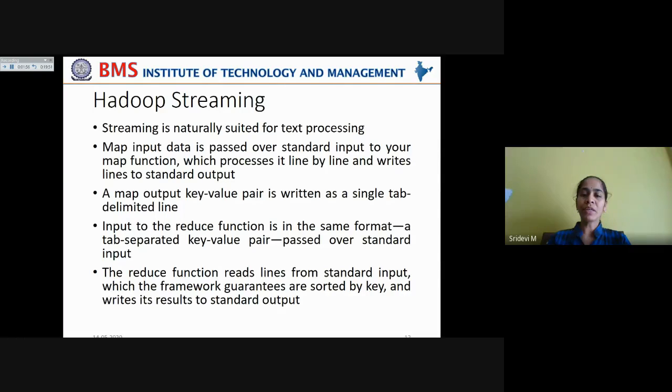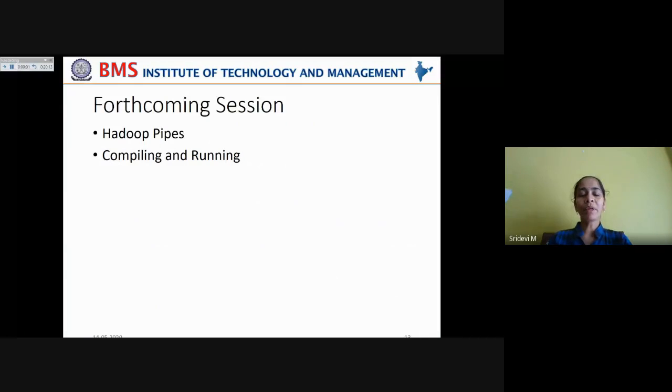Now the reduce function reads lines from standard input, that is from the input stream, which contains the maps output, which the framework guarantees are sorted by the keys, and writes its results to the standard output again. Further, that is taken and written to the nodes on the HDFS cluster. Now, in the forthcoming sessions, let us see how we work with Hadoop pipes. Hadoop pipes are C++ interfaces in order to interact with the MapReduce jobs, and how to compile and run these C++ MapReduce programs.